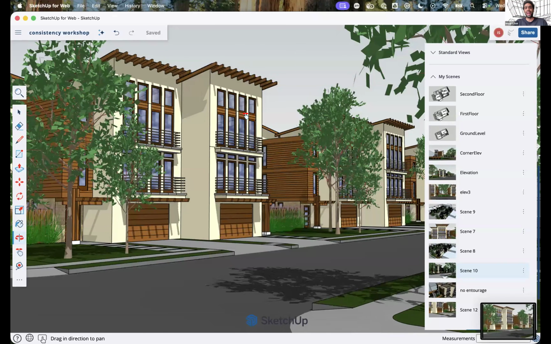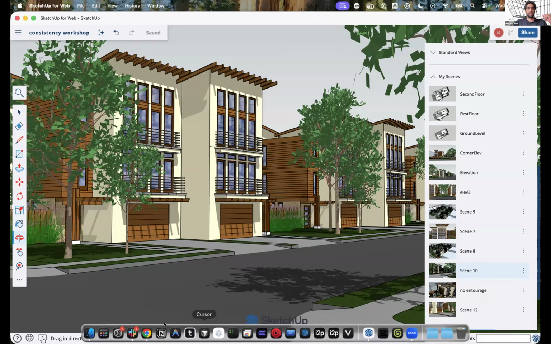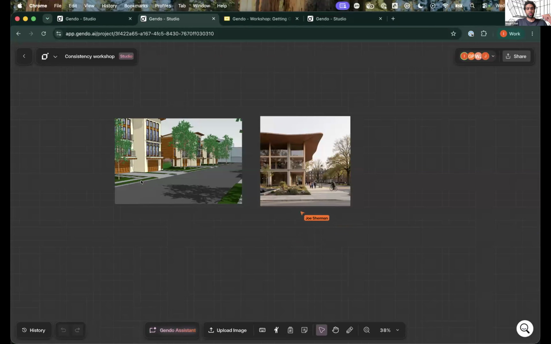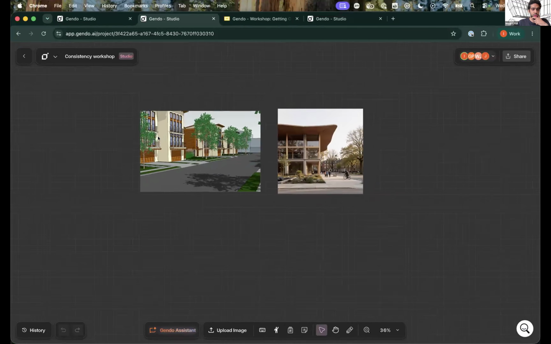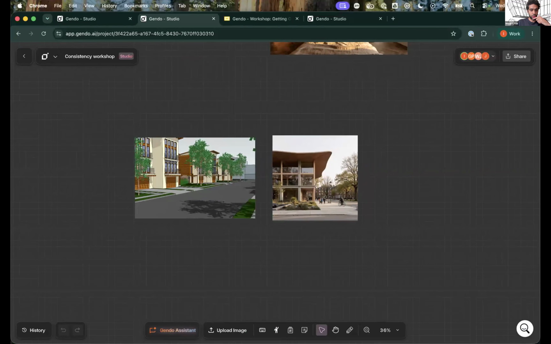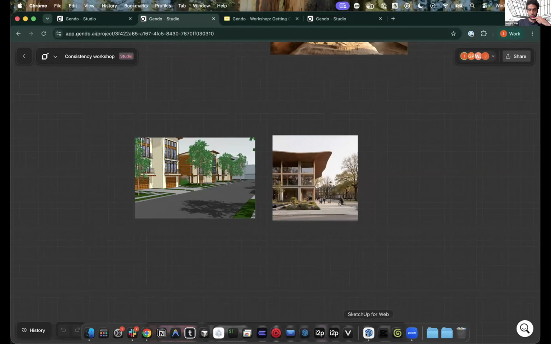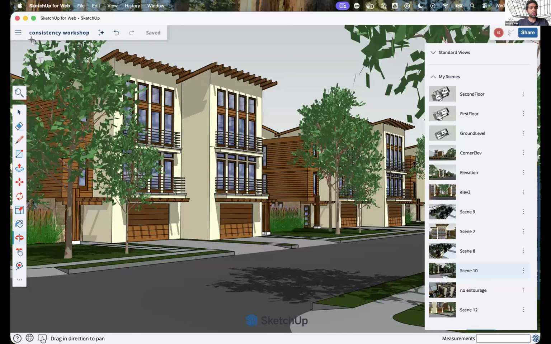Gendo deals with any sort of image input. It needs to be a PNG, a JPEG, a WebP, any sort of image input that you can then just drag and drop inside the canvas. Maybe I could show you really quickly how this works. So I'm going to take another screenshot, sorry.